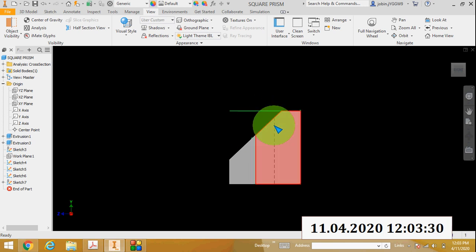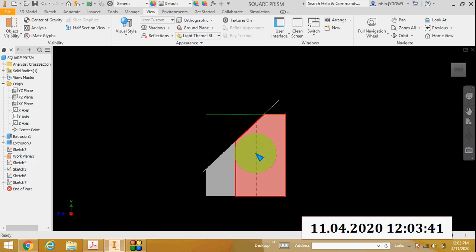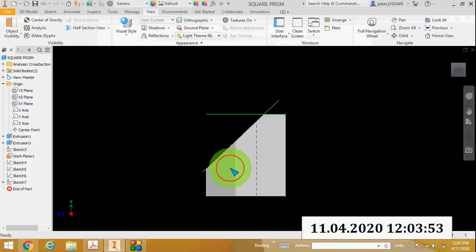Then a cutting plane, I will show you a work plane here. See, you can see this is the cutting plane. With the help of this cutting plane, this inclination is 45 degrees to HP. So this is HP and this inclination is 45 degrees. Cutting plane is 45 degrees and it passes through the axis at a point 20 mm from the top end. See, this is the top end. This top line is the top end. From top end on the axis mark a point at a distance of 20 mm.